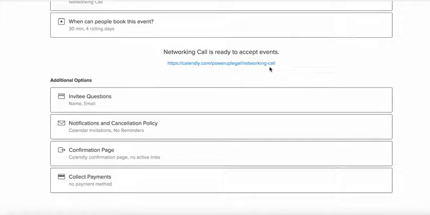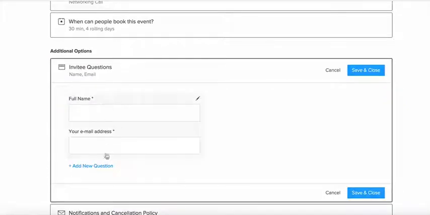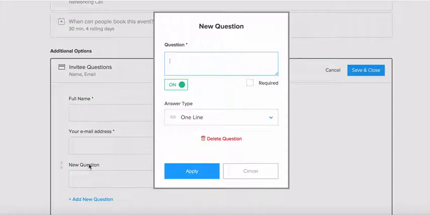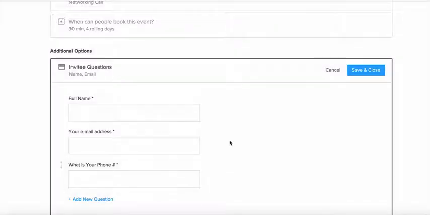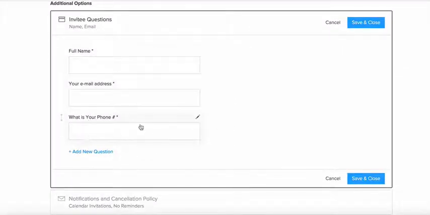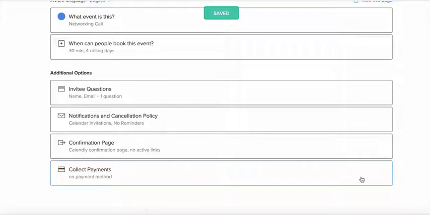So over here, this is the link to my call. These are some additional options. You can also ask somebody, what is your phone number? That way, if you have to contact them, this is a prompt to them to put in their phone number so that they call you. You want to save that. And you say it's required to make sure that they provide it to you.